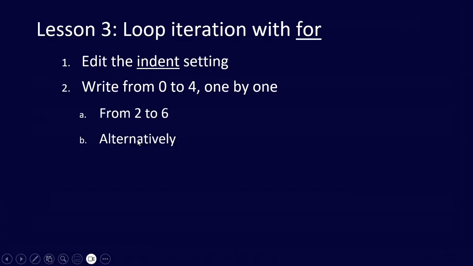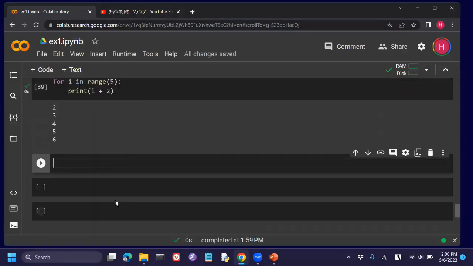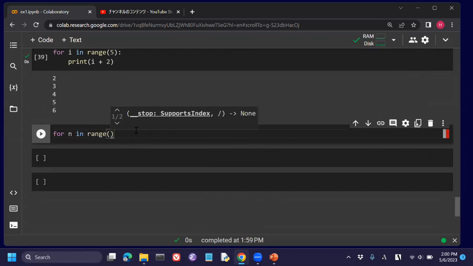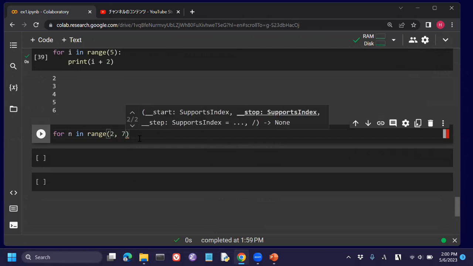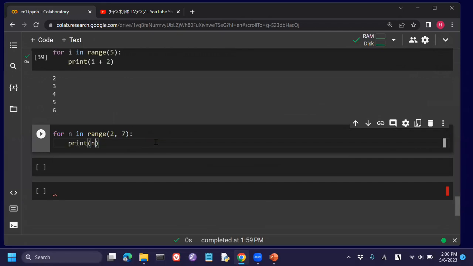Or alternatively, we can write it this way. Instead of i, it can be, say, n. Any variable will do. We can write 2, 7 here and colon, print n.